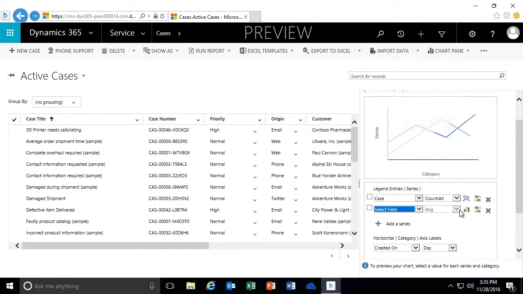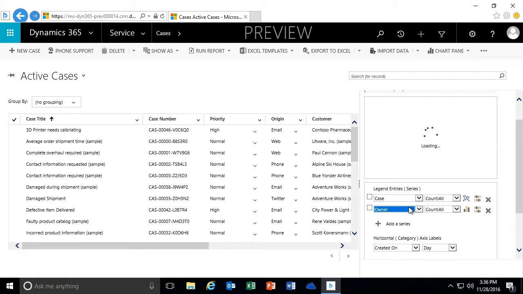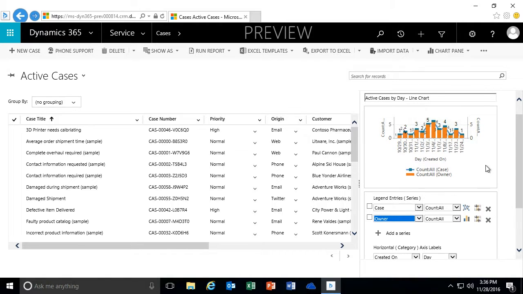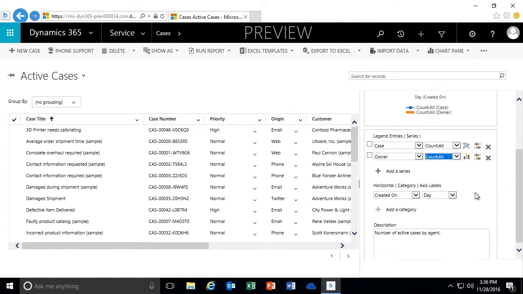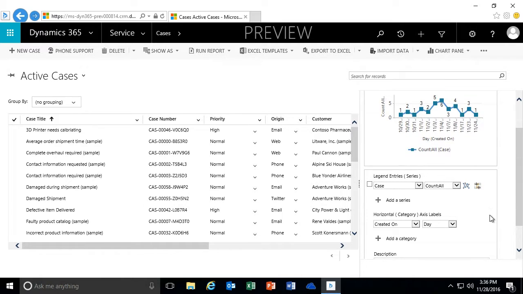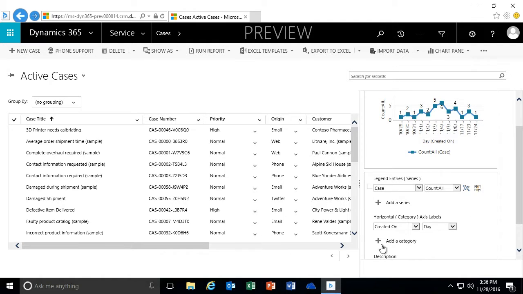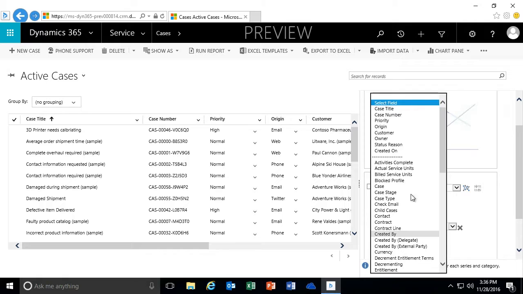Or again, if I want to add another series, you'll notice that from here, I can add various series so that I can look at the information, whether I'm counting again, or I am setting up a different category. And for each one of those, I can change that as necessary. And then you'll also see below, I can update that to have a little bit better description. So let's say I do want to add my owner in here.